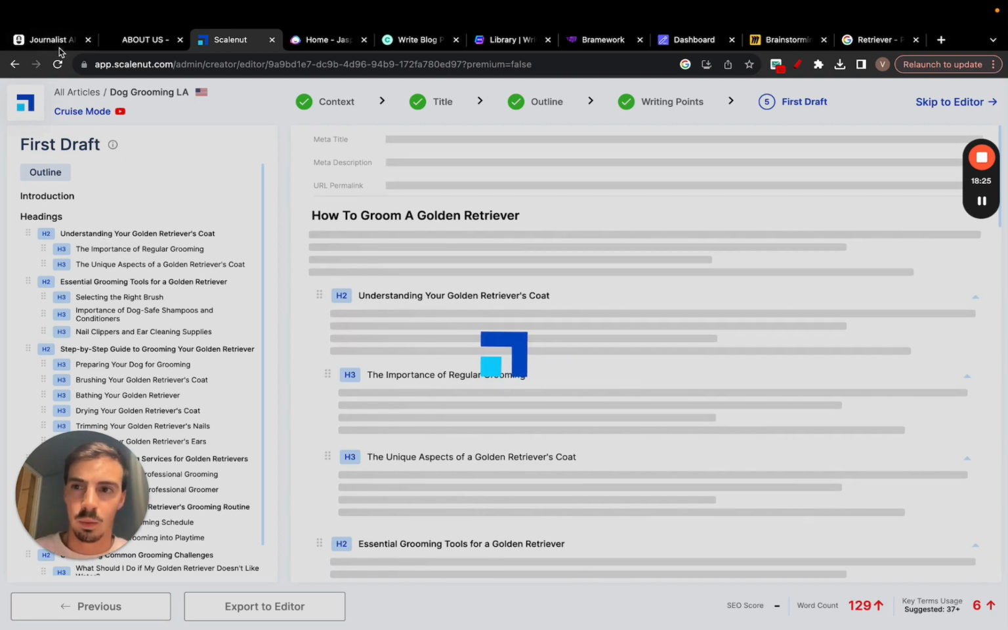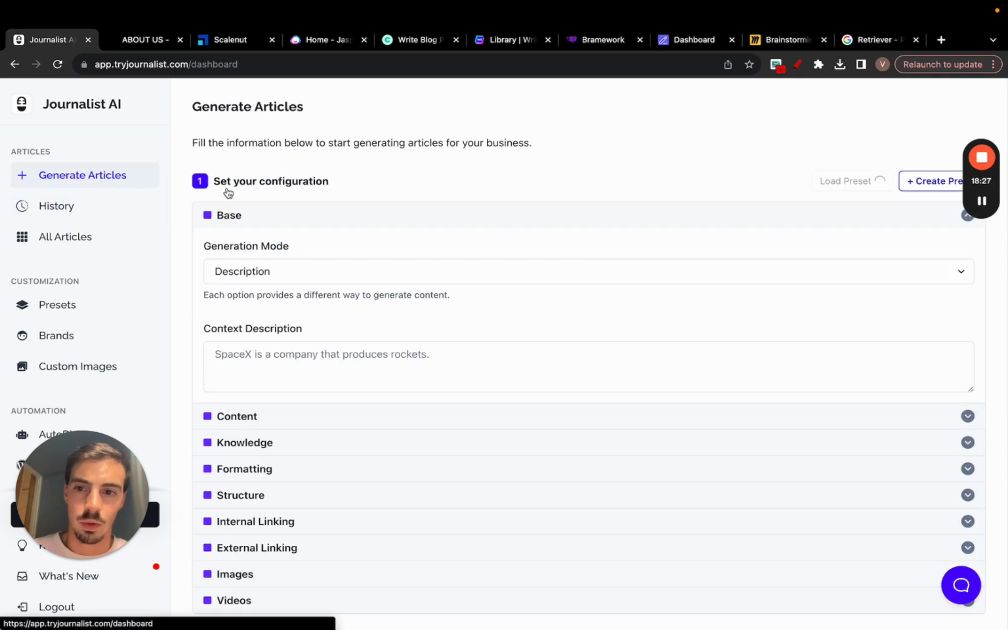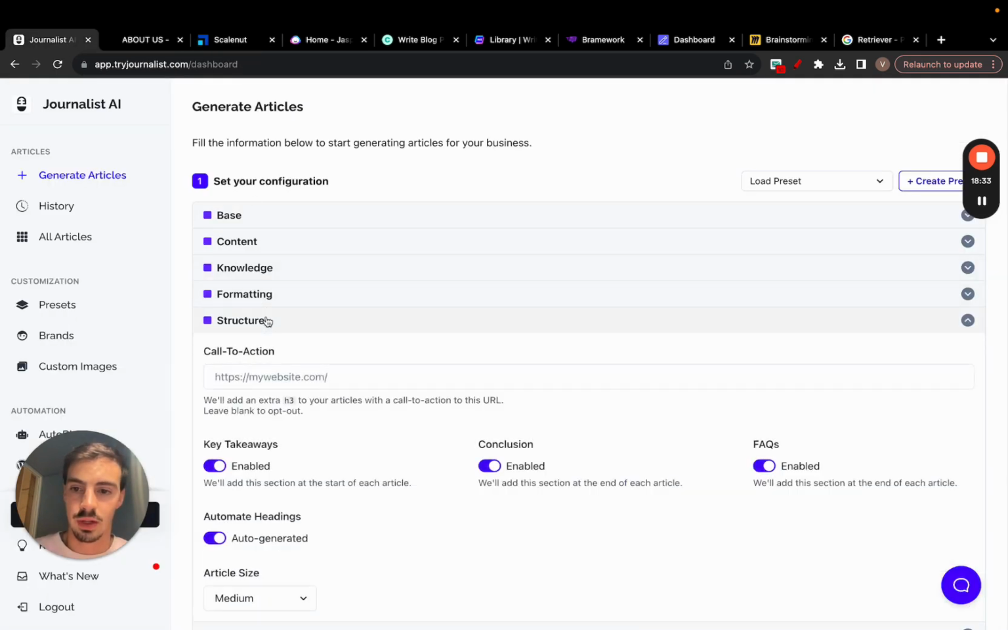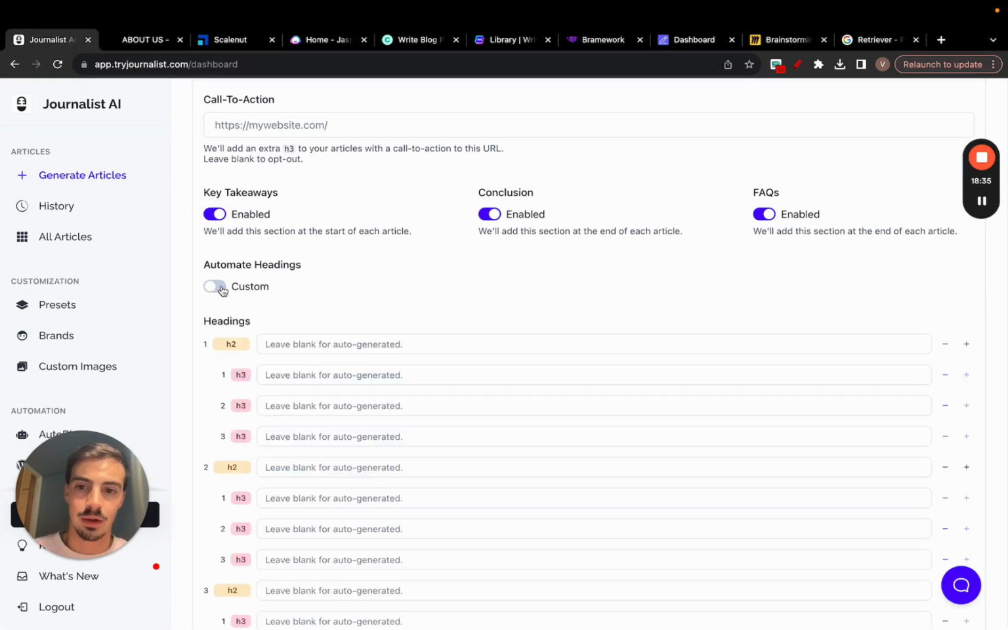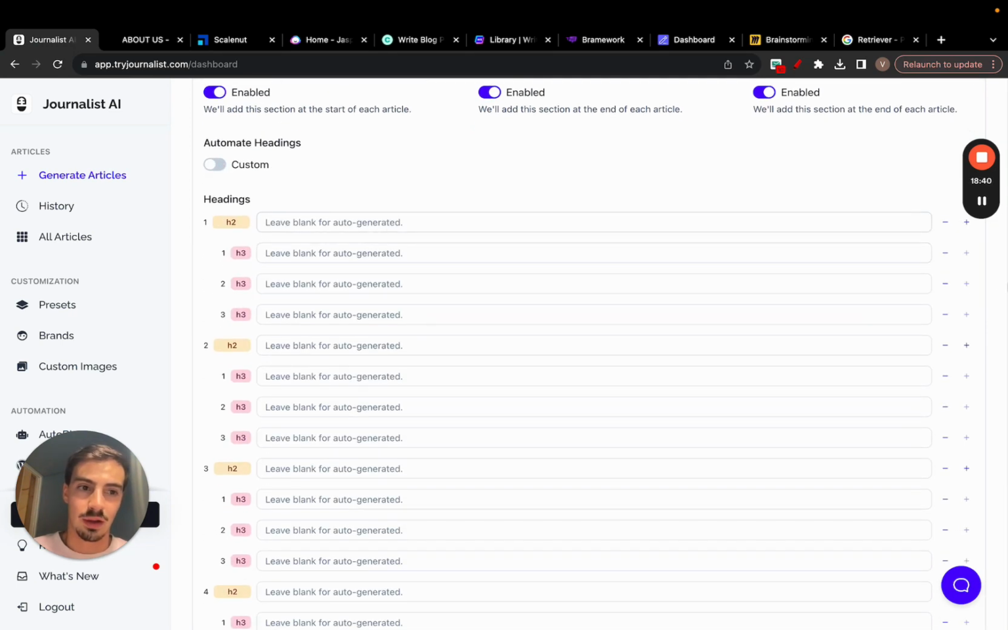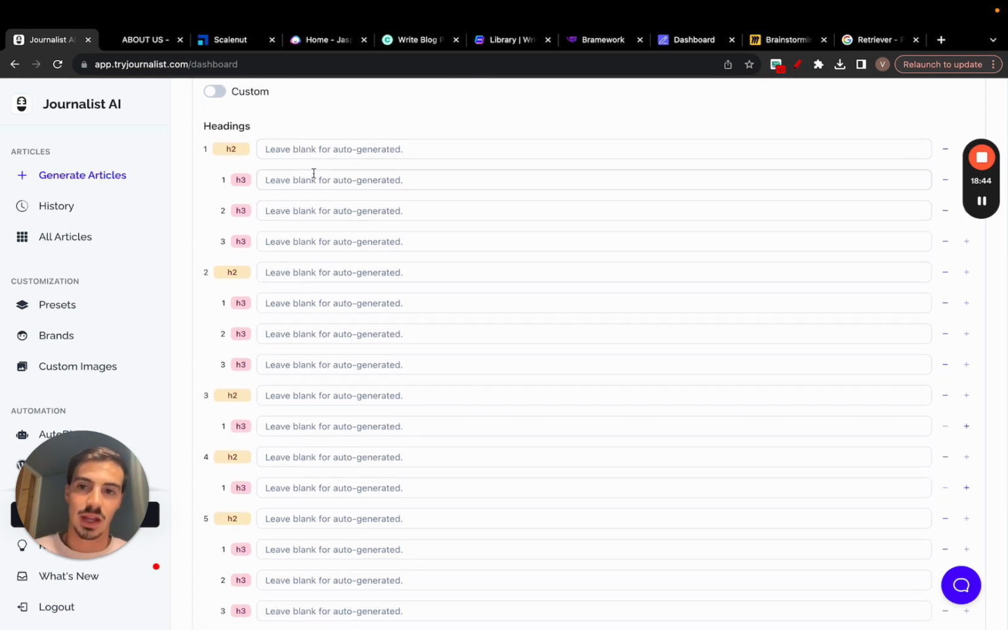By the way, with Journalist AI, I didn't show you, but you can also select, because here you were selecting and changing up the headers. You can also do this here if you go to the structure and click here. So instead of automating the headings, you can just write them yourself, and you can write here whatever you want, right? You can add more and delete more. You can just change things up.